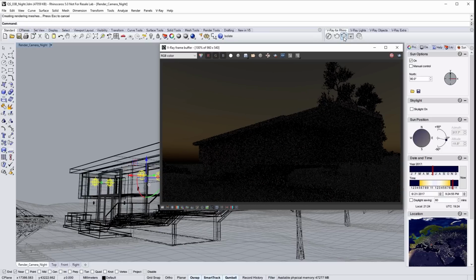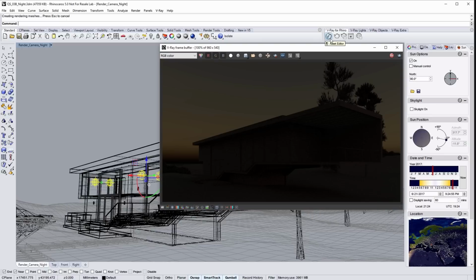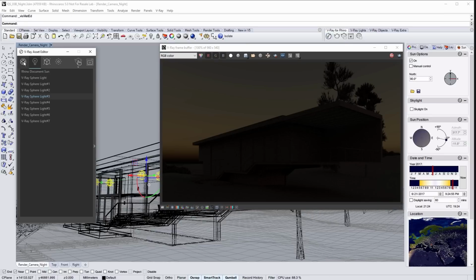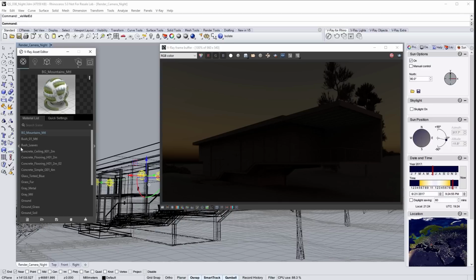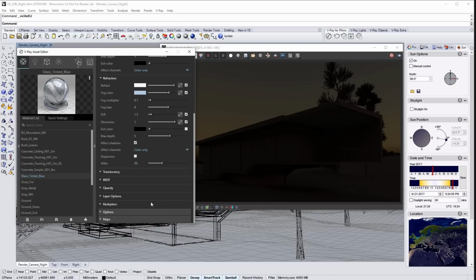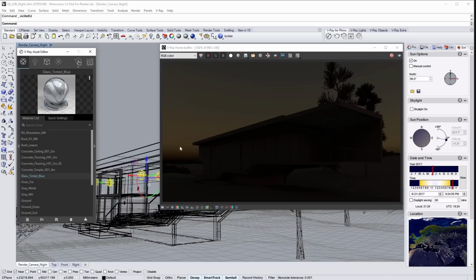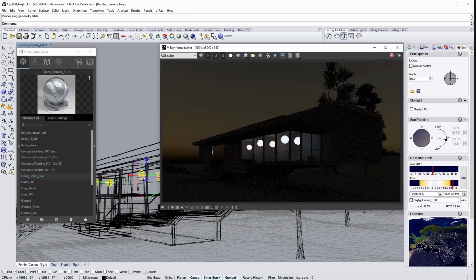And look at that, nothing's really changed. And that's because the lights that we placed are inside the house and the glass material is actually being blocked by the material override. So in the Asset Editor, in the Material tab, select the glass tinted blue material, which is applied to the glass, and open the Properties section. Open the Options rollout and uncheck Can Be Overridden so we can get our glass back. Now you're going to need to stop the interactive render and then restart the render to see the update.